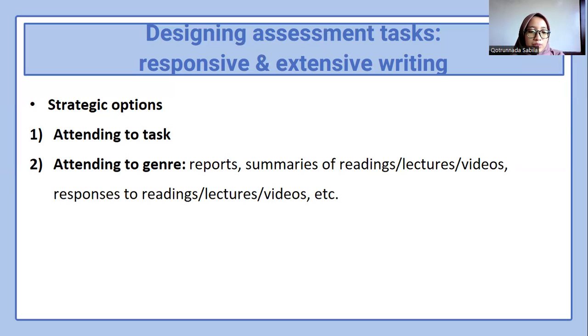Assessment of the more common genres may include the following criteria, along with chosen factors from the list, for example, reports, summaries of reading, lecture, videos, responses to reading, and many more.